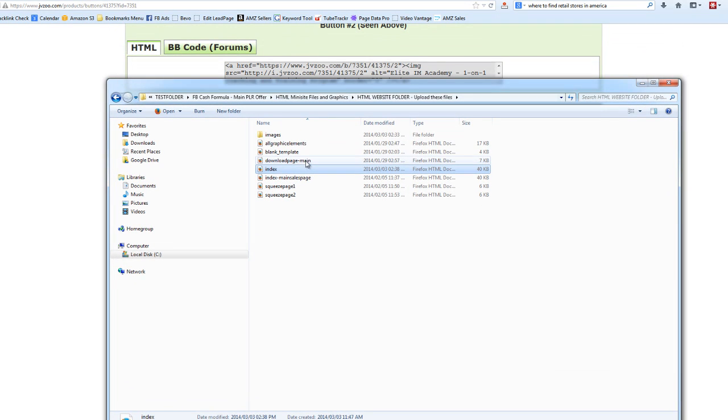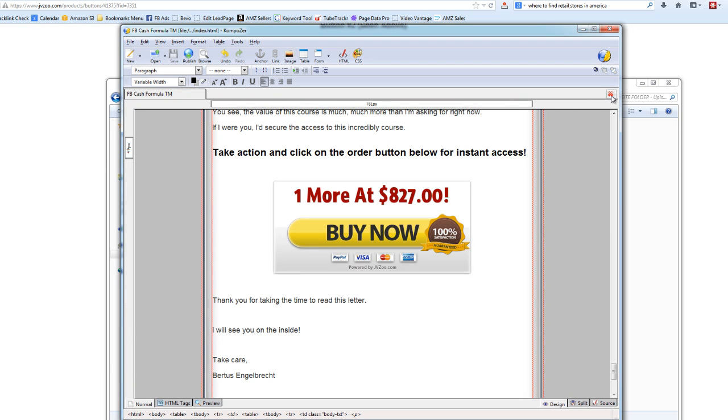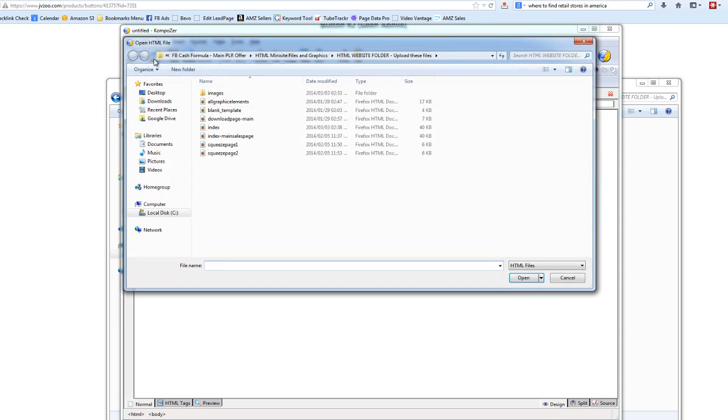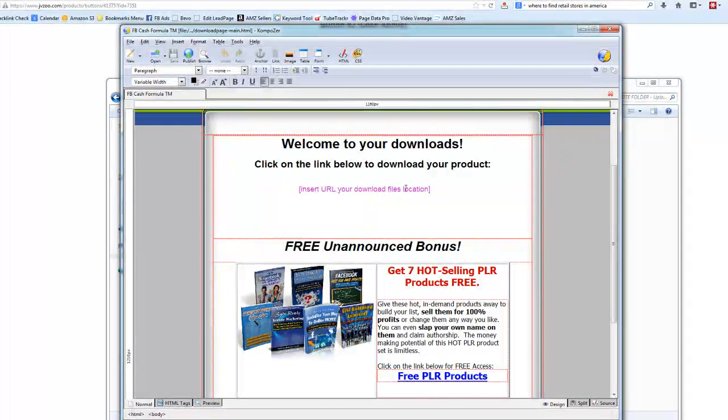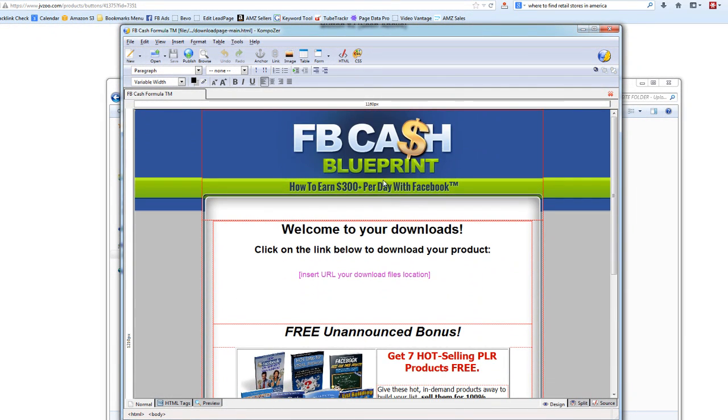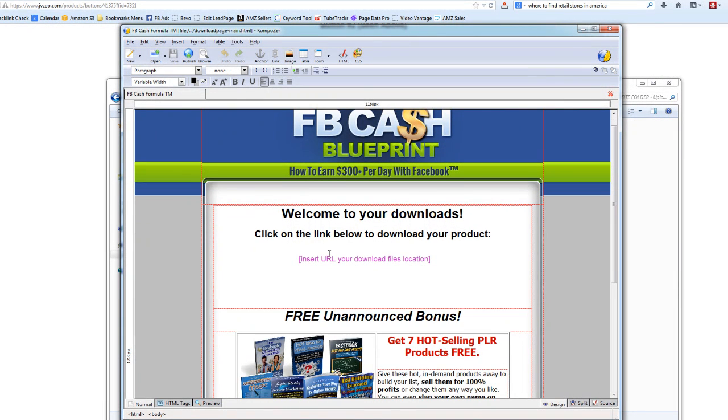Now obviously when somebody buys your product, they are going to need to be able to download it. So it's as simple as sending them to a download page. Now I already have the download page for you normally for my PLR products. You can upload it. You can see this is the download page main. And this is where you're going to select the links to your product. So I already have the template for you.